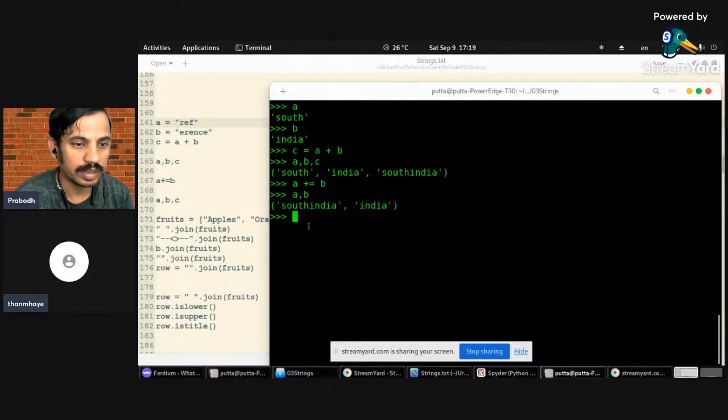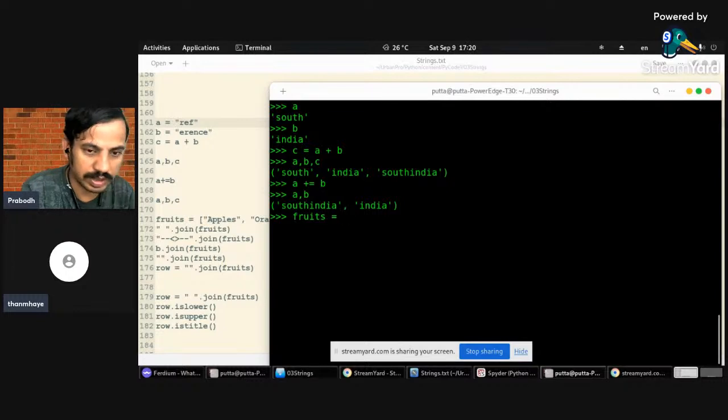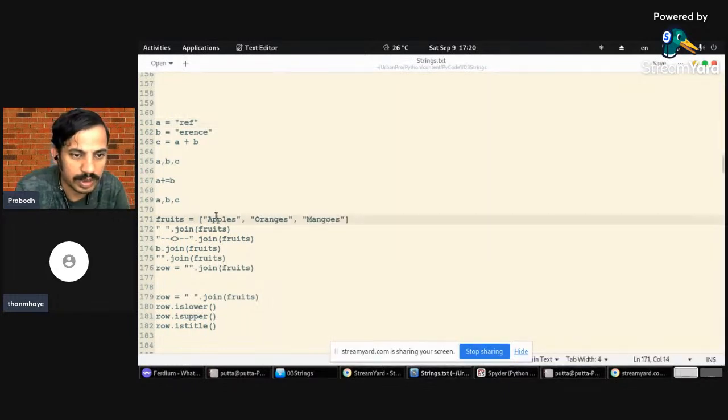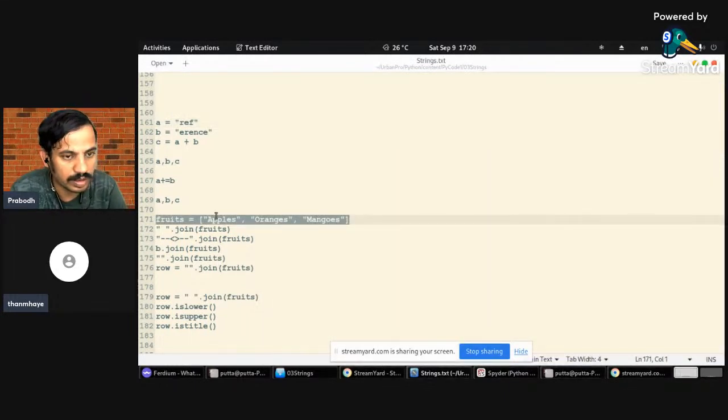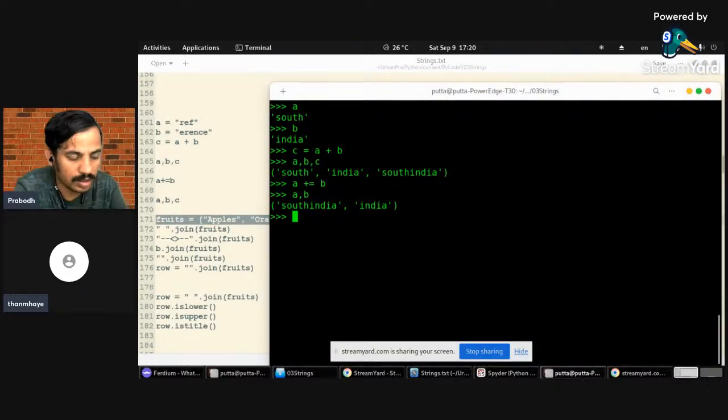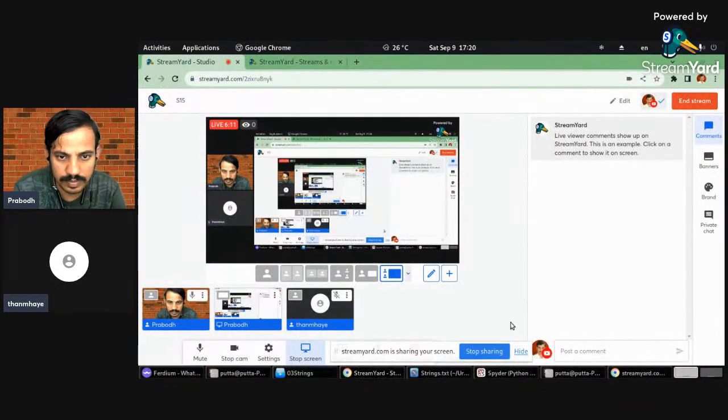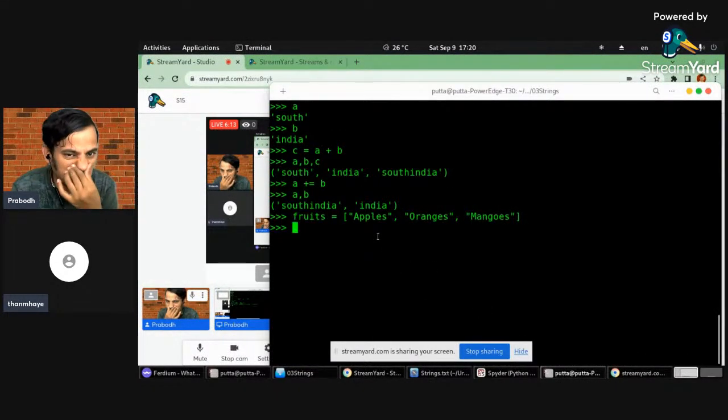Then, if I have a list of strings, for example, I have a list. Okay, lists we will learn shortly. It is also a collection of elements, which is enclosed within square brackets. Okay. For example, let me take this one. Fruits is equal to, let's say, apples, oranges, and mangoes.